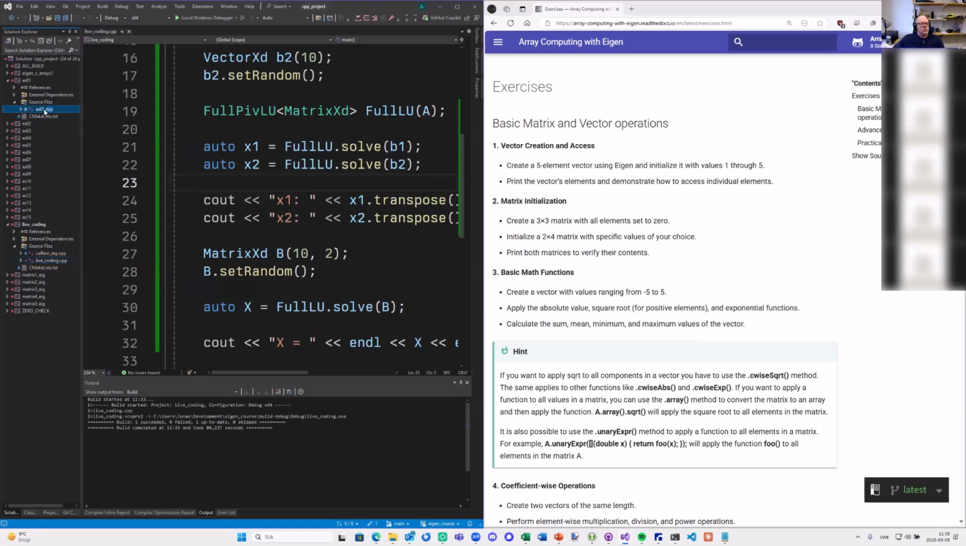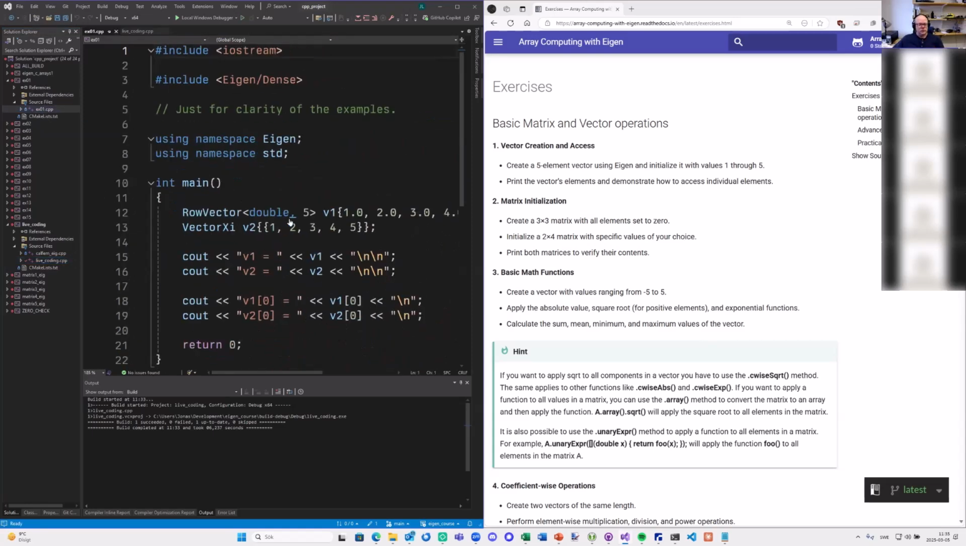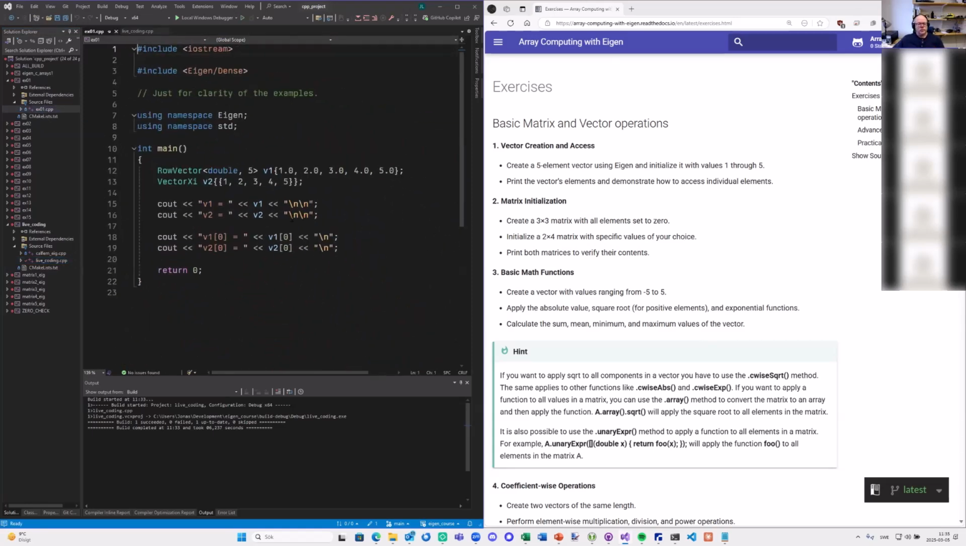So let's look at example 1. It says create a 5-element vector and initialize it with values 1 to 5. In the first example here, I just gave it a simple, not a shorthand, but a row vector, double, and then 5. And then I just initialized the list in C++ and assigned the values directly like this.